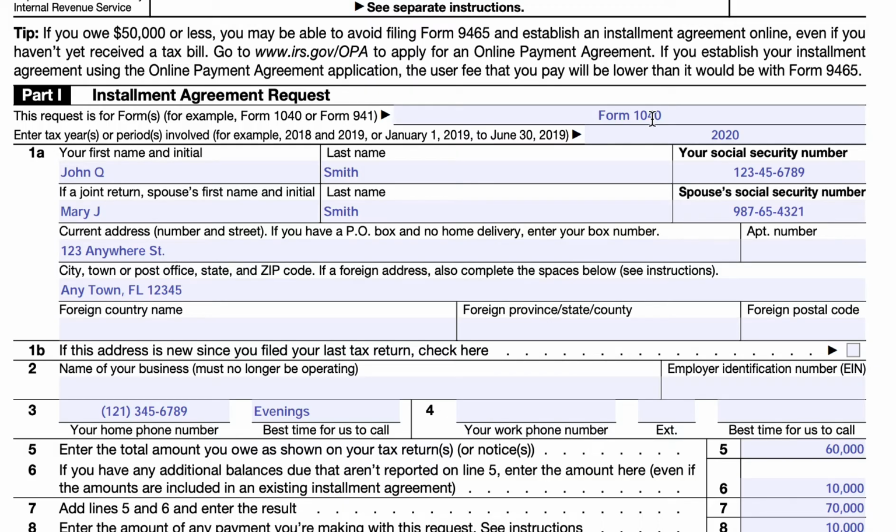So we filled out this form on behalf of John Q. and Mary J. Smith. So at the top, 1040 is individual income tax return, and they had a huge tax bill from 2020. So John Q. Smith, Social Security number, followed by his spouse's, their current address, and then city, state, and zip code. Now, the IRS does a pretty consistent job of updating taxpayer addresses with income tax returns. However, if you've moved since your last tax return, you'll need to check this box, and this prompts the IRS examiner to look at your records and make an update if applicable.